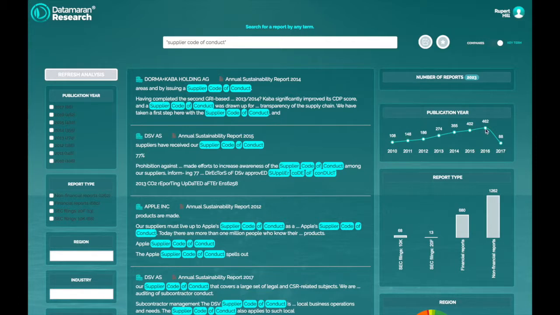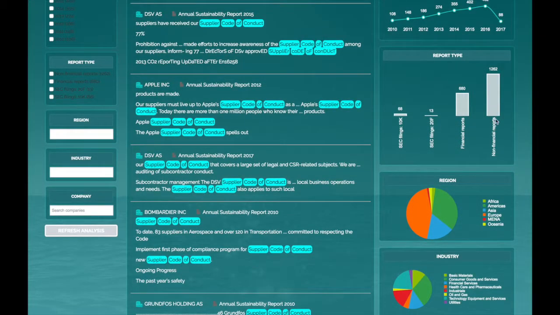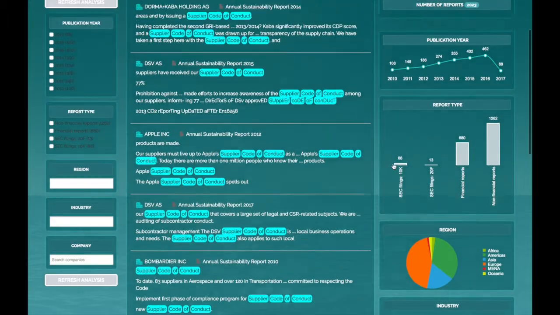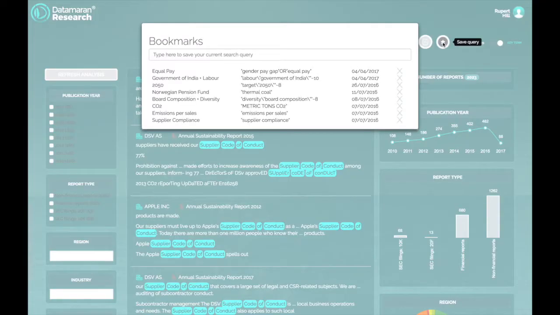And we can drill down into this by looking at how this is broken down by report type across regions and industries. It gives you a very quick understanding about the information you're looking at and where the trends are happening. And this information can be saved by the search in the top right hand corner. And these bookmarks are useful for searches you wish to look at a later date.